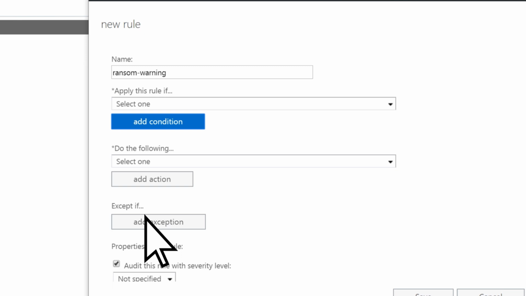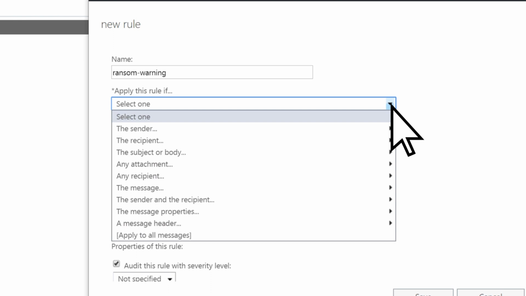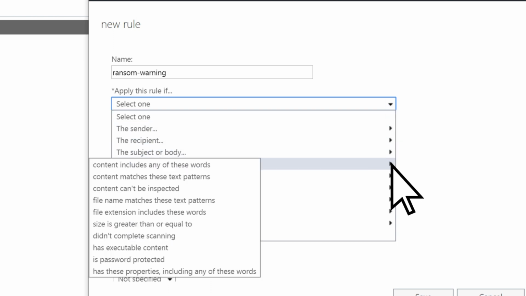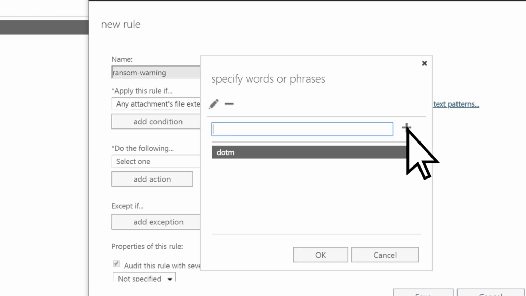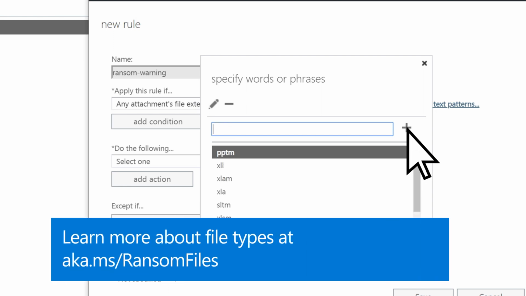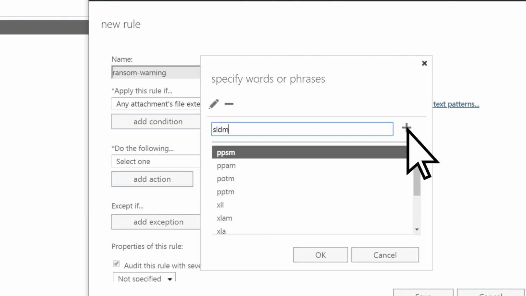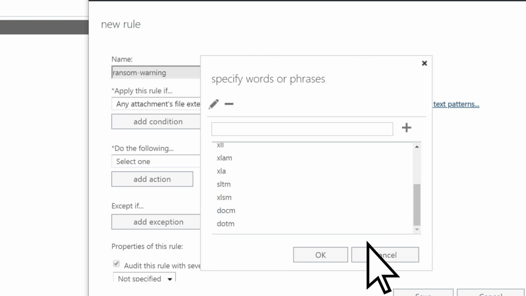Indicate when your rule should be applied. Select Apply this rule if, then Any attachment. Then File extension includes these words. Enter the file extensions that you want the rule to be applied to, such as file extensions that can contain macros. Use the plus sign to add them one at a time. Scroll down to review your list, and then select OK.